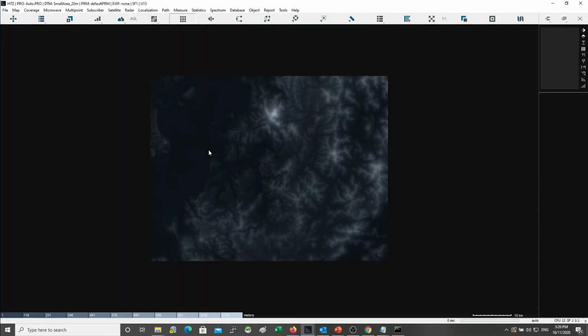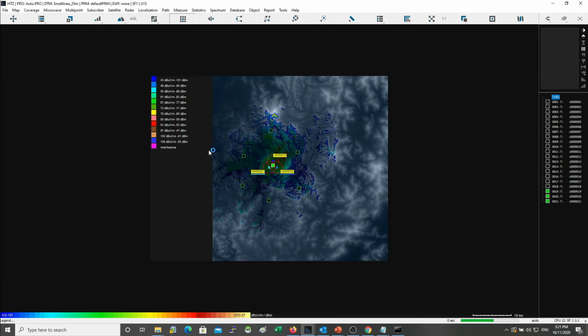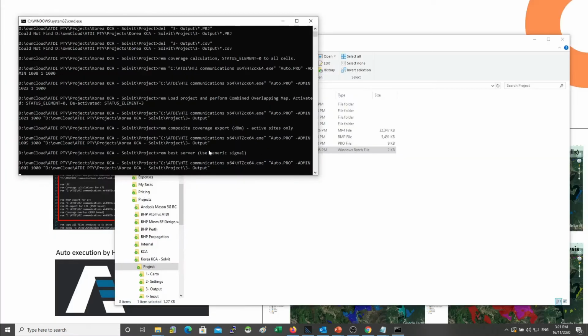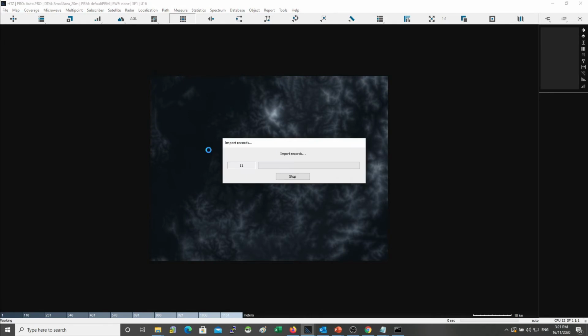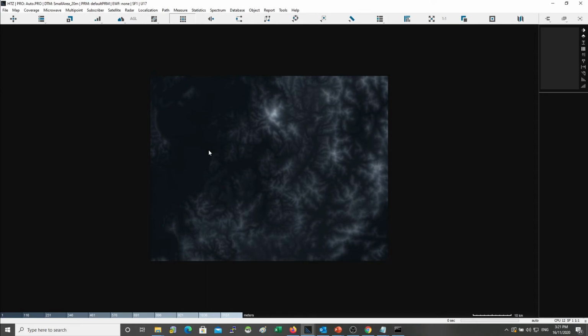This is the composite coverage. So the first one was the combined overlap, which is the optimized search area. Second one is just reception. This is the best server. So all this information, all this analysis are very useful to understand your search area and to prioritize your search area.